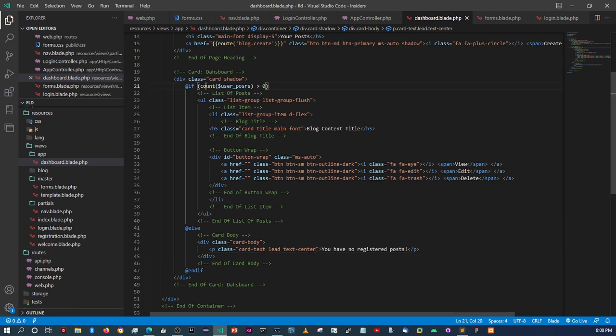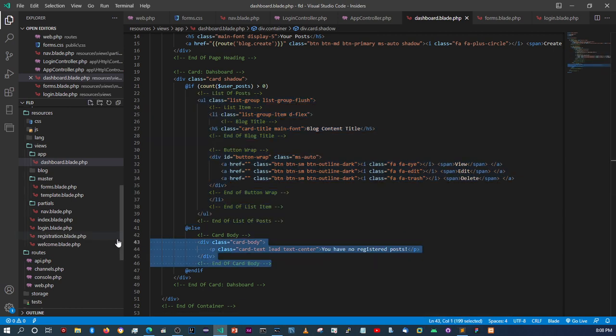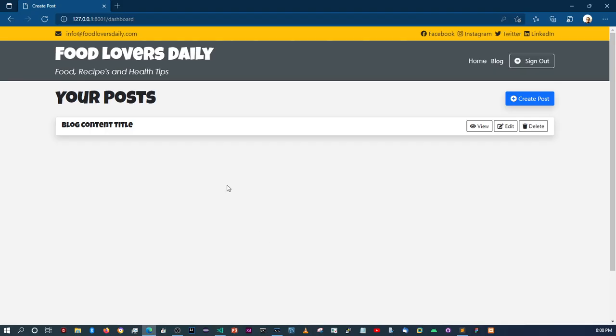So basically what we're doing here is that we're checking to see if the user's posts, let me make sure I spelled that correctly, are greater than 0. If they are, then we're going to show a list of them here. Otherwise, we're just going to display this particular text here that says you have no registered posts, right? So if I did everything correctly, hopefully there won't be any errors. So let's refresh.